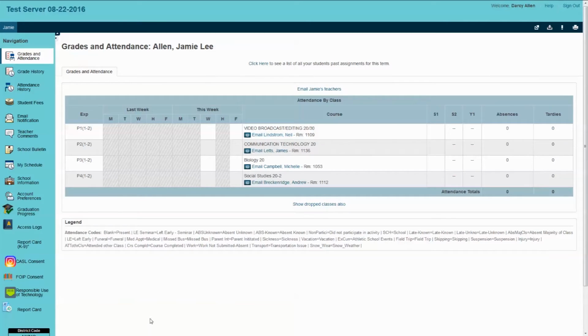Once you have signed in, scroll down and look at the menu on the left of the screen for the CASL Consent and FOIP Consent icons. Let's click on CASL Consent.